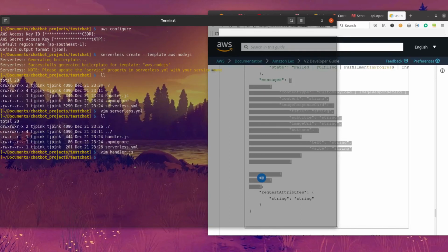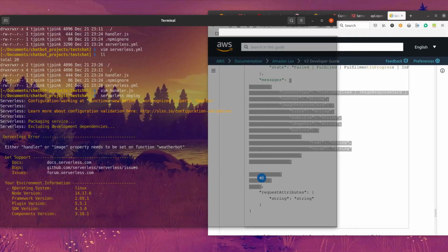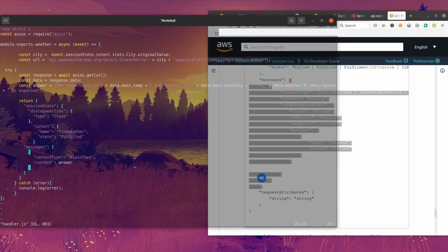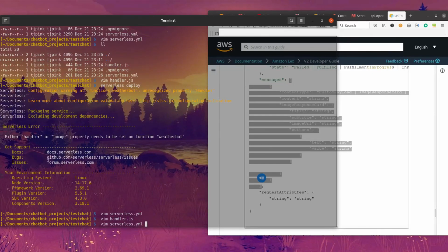So how do we upload to the AWS? We use serverless deploy. Make sure there's no error. It says a handler or image probably needs to be set on function weather bot. So we look at the handler. It should be weather bot. Okay, try again.